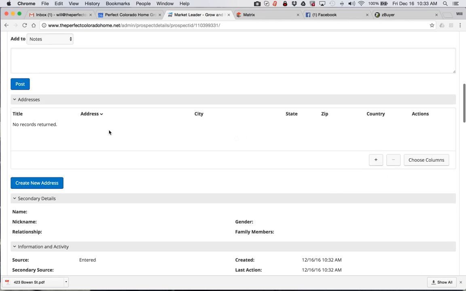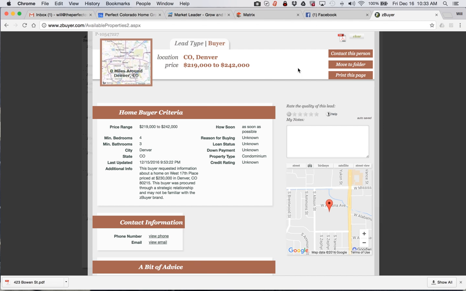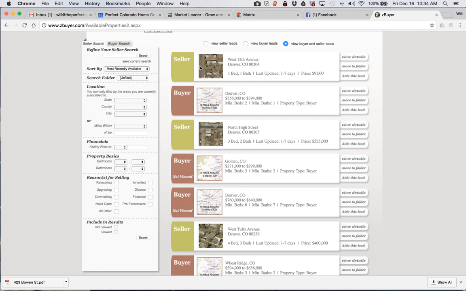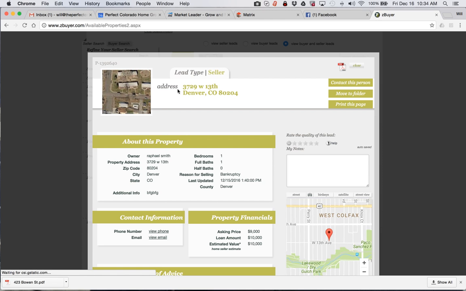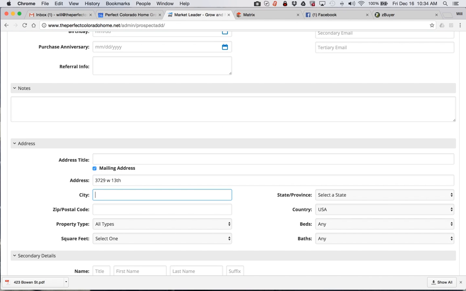I'm going to do this again so you can see it again. Once you're signed in, add a contact. You're in ZBuyer. You can close out the one you've done. Once you've done one, you hit hide this lead. Okay? Now we got the next one. View detail. This one's a seller. We have an address, so we're going to make sure we put the address in since we have one.